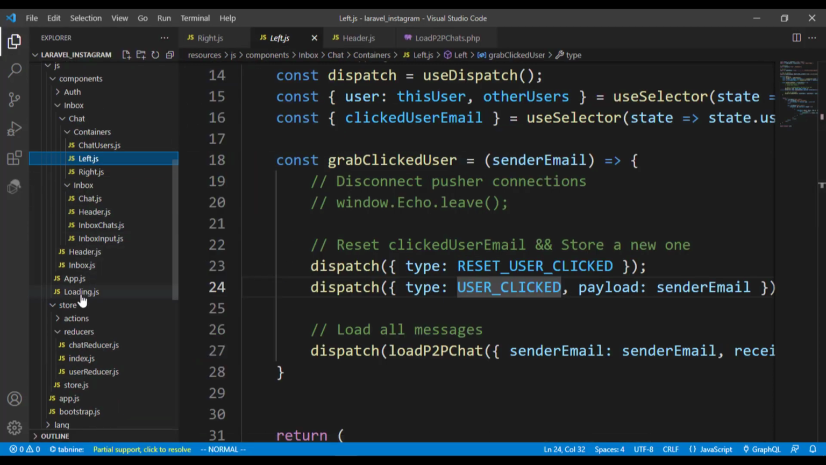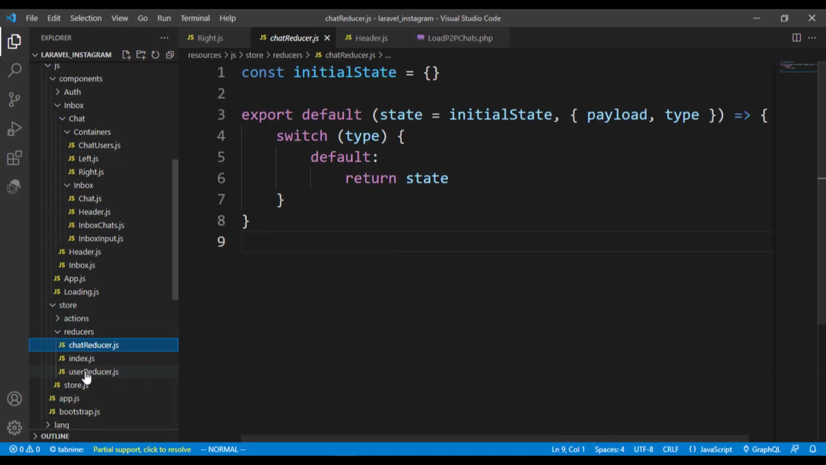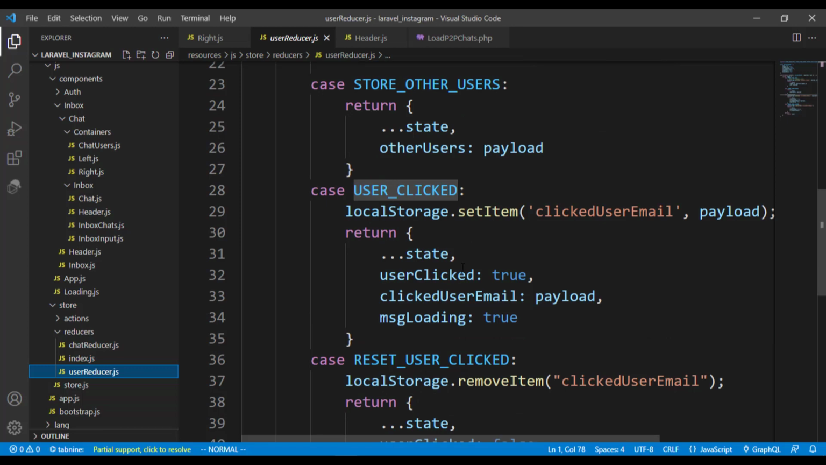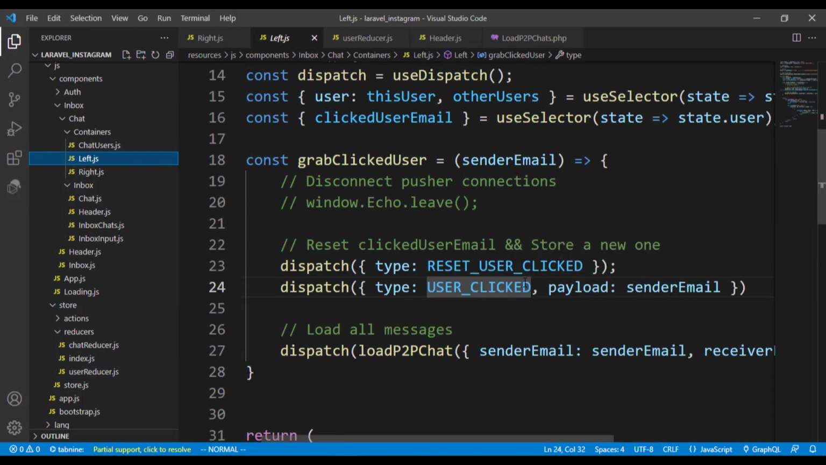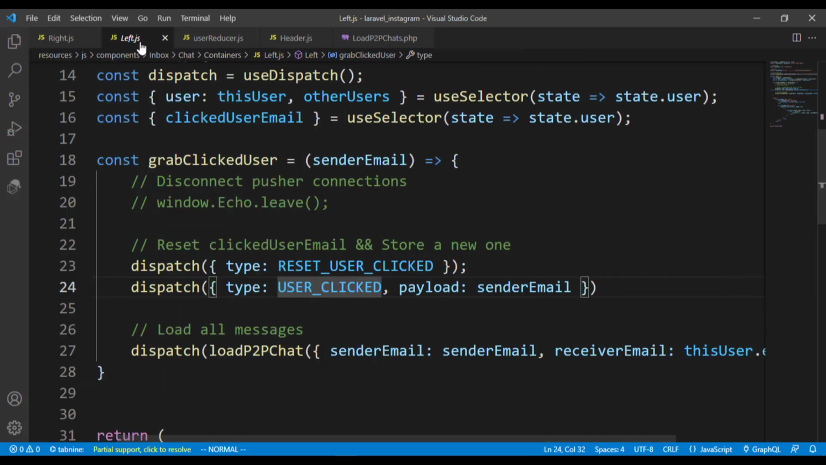But let's just quickly check on our reducer, our chat reducer or our user reducer. So we have user clicked. Okay. I wanted to dispatch an action that can trigger the message loading, but in user clicked, you can see we already have that. And also inside our left component, we already dispatch user clicked. So we already have message loading. So let me just take this here.